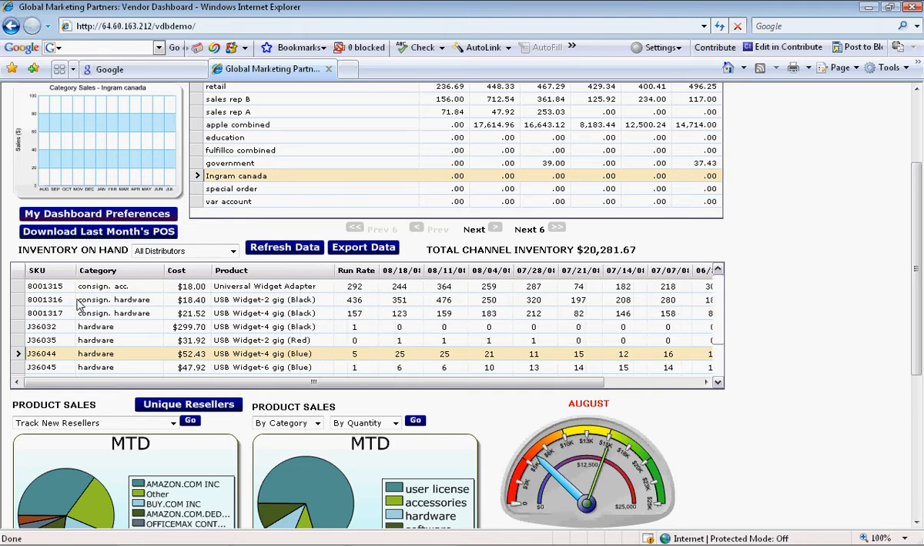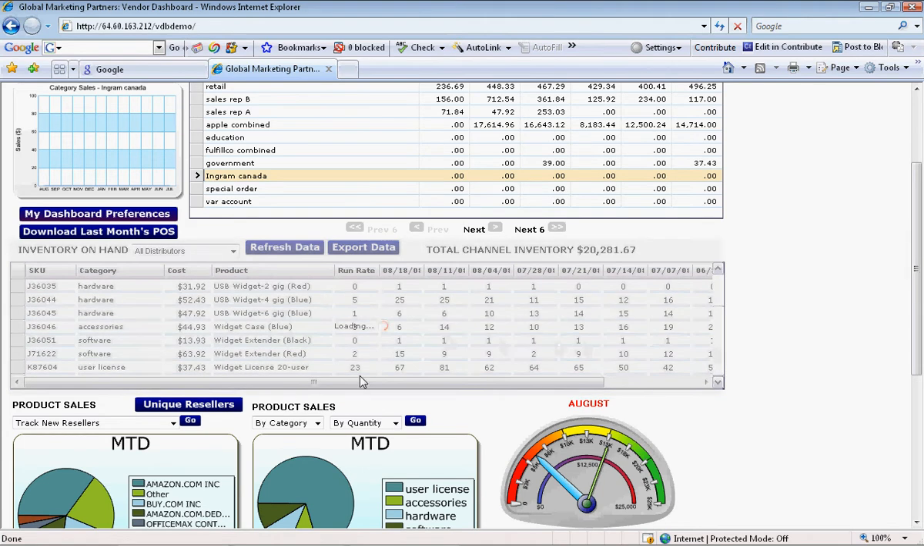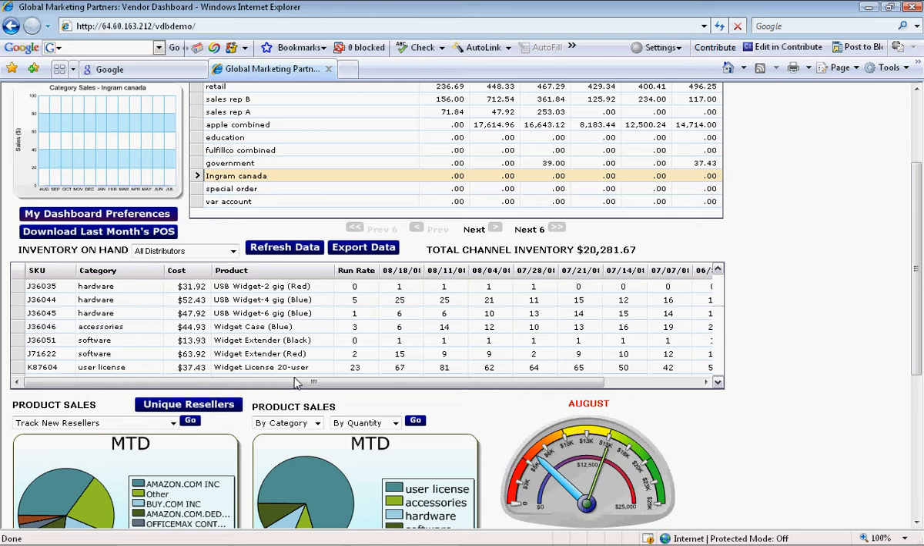We have consignment SKUs, where we're selling in a consignment model, and we have accessories and hardware. We also have several hardware SKUs that we're selling, and I also have a license that I'm selling down at the bottom here, my user license, and that's a widget 20 user license.